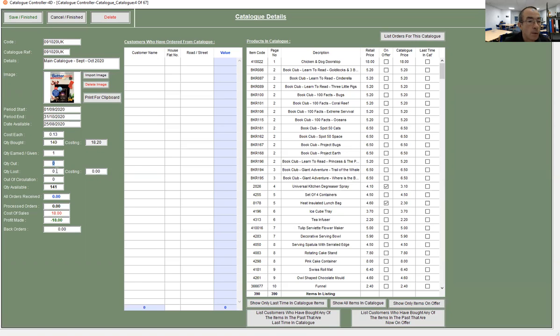Quantity out and quantity lost. You can set these manually here if you need to tidy up the system, but that will generally be automatically entered as you continue with your drops and collections. The system will know how many are out, how many you've classed as lost, how many you've collected back in.